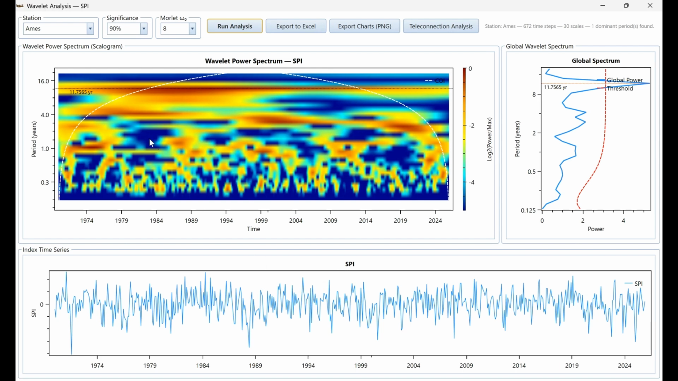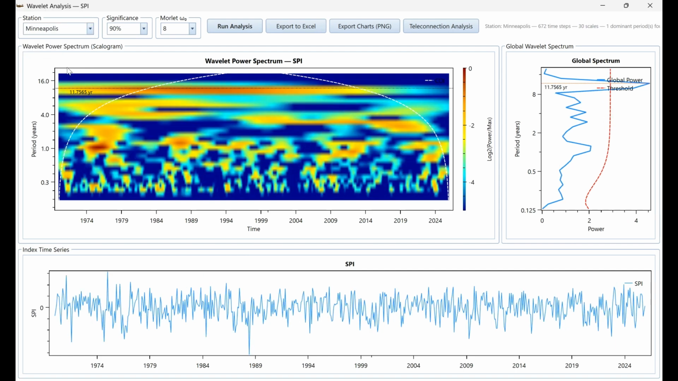Now switch from Ames to Minneapolis. DMAP recomputes the station-specific transform. The SPI series, scalogram, and global spectrum all change, although the dominant peak remains near 11.8 years. This shared period can be valid because both analyses use the same discrete grid of wavelet scales. Compare the timing, power, significance, and cone of influence before attributing the result to a physical climate driver.